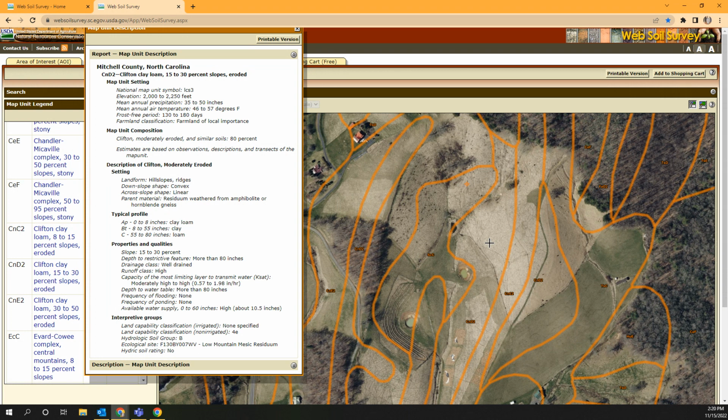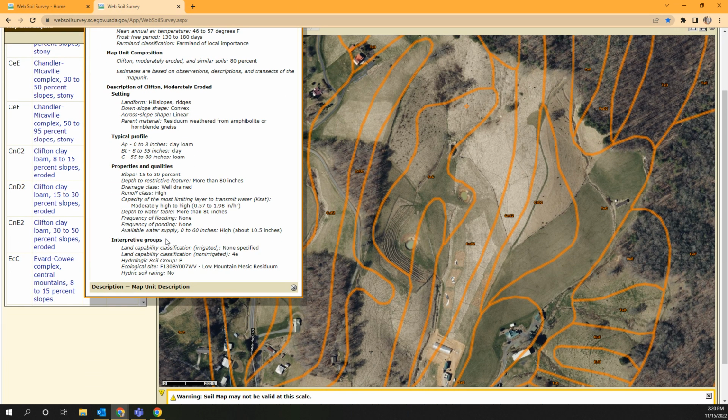When I talk about field verification, we can talk about slopes. We're also going to really look at that typical profile. And so you see here we have this typical profile. This is going to tell me what I should be seeing if I go in the field. I'm going to expect to have a clay loam surface soil, and then underneath that, a B horizon of clay. They could be 8 to 55 inches. These could vary a little bit. These are very typical, but in general, you should be seeing this.